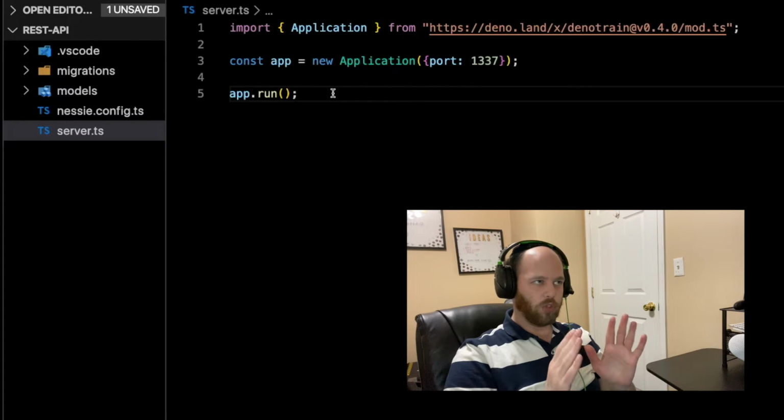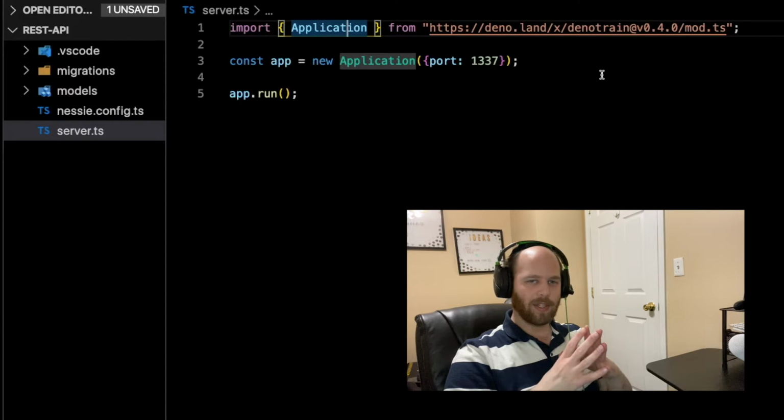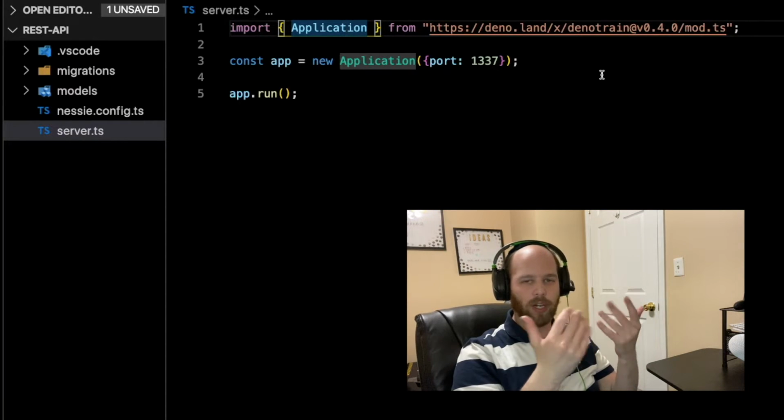Okay, so what we've just done so far is we've created a new file called server.ts, and we're importing a library called denotrain. From my research so far, denotrain seems quite similar to Express within Node. So if you're already familiar with Express within Node, then denotrain might be a good fit for you, but there are some other server frameworks that exist within Deno that you may want to check out. For me, denotrain caught my eye.